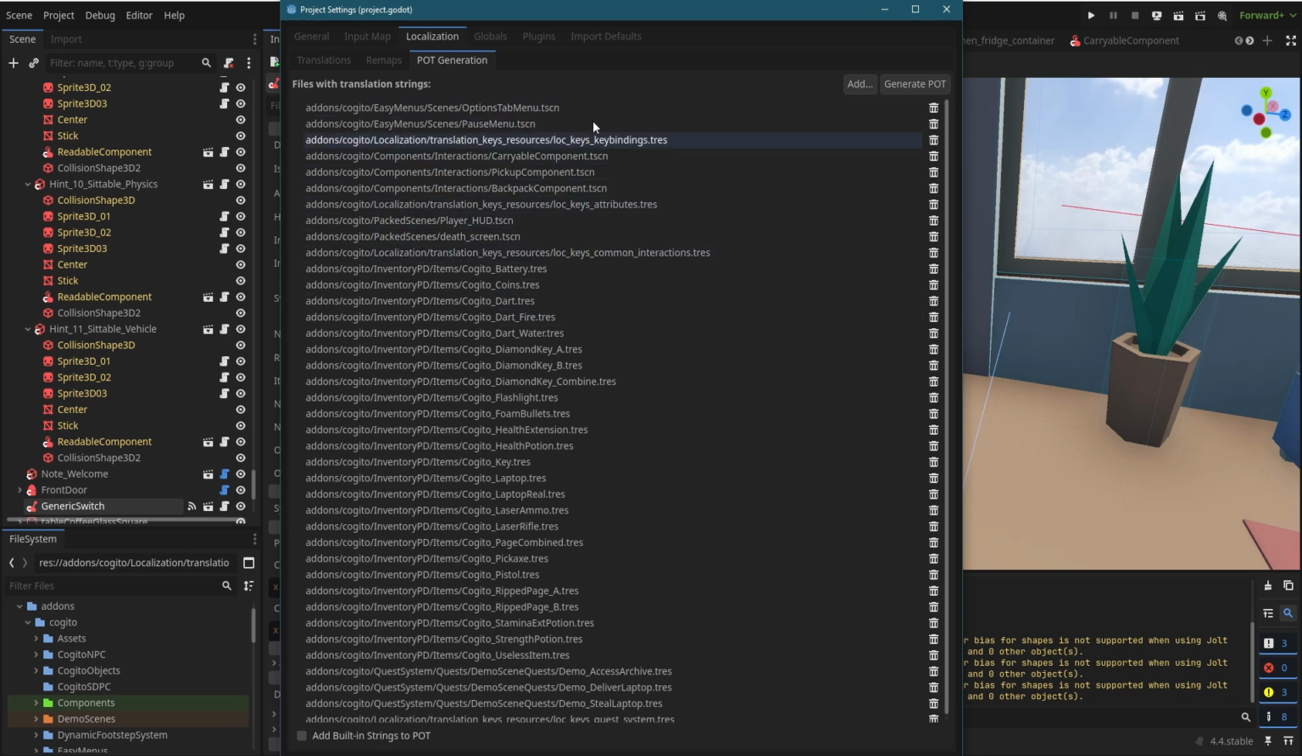Godot lets you add files, usually scene files, to this list, and any file added to this list will be included in the POT file once you click Generate POT. For COGITO specifically, we updated the parser to process COGITO resources. For example, we have items here, and you can add your items to this list, and that will make sure that they'll get added to your POT translation file.